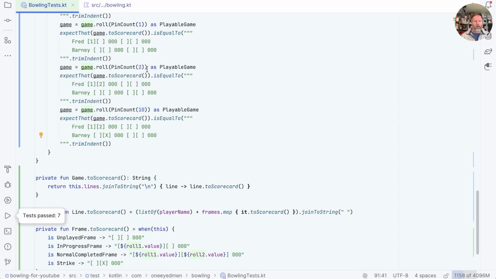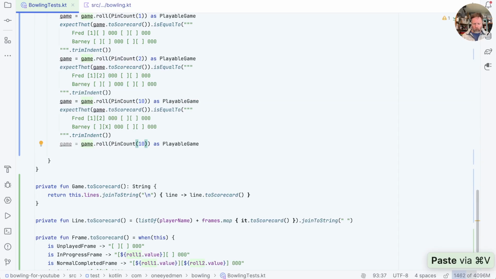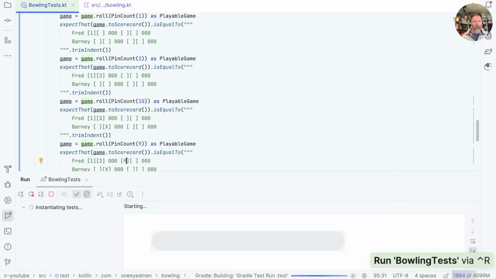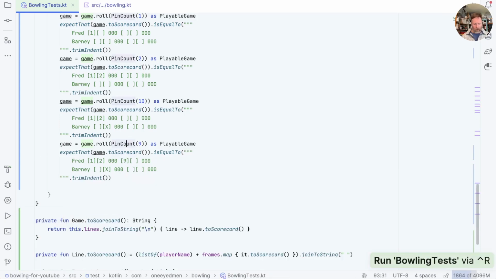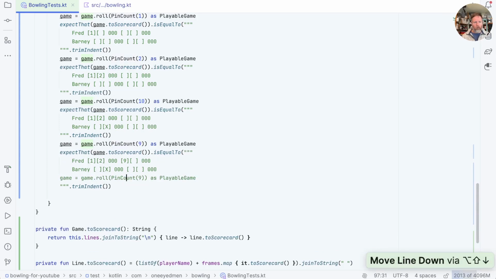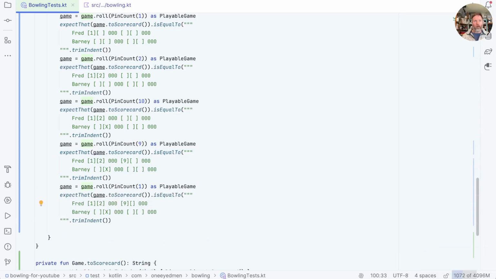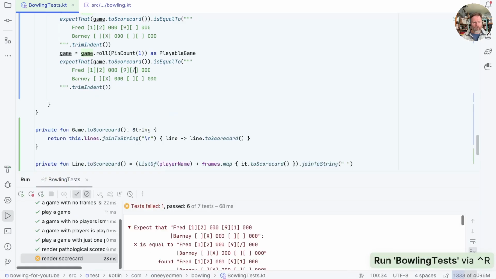And now let's have Fred roll a spare. So we'll say Fred will roll a 9, giving us a game that looks like this. Good. And now he'll roll a 1, and a spare is marked with a slash in there. We shouldn't see that because we haven't done something about it.